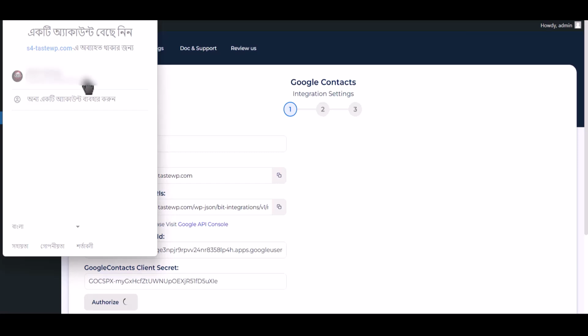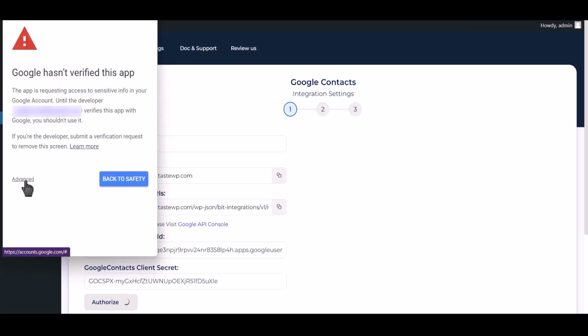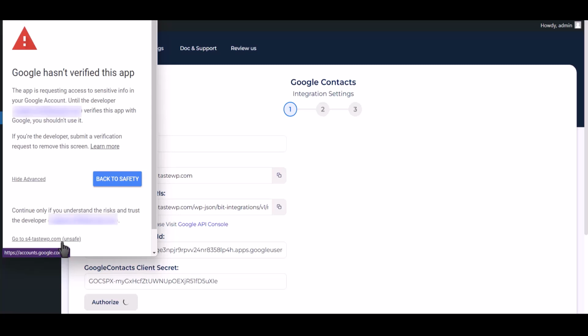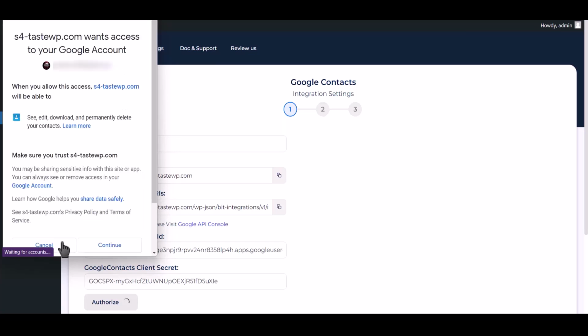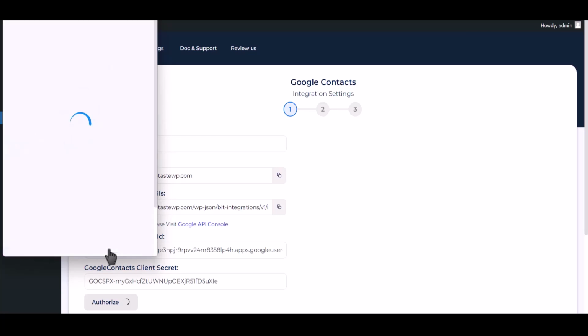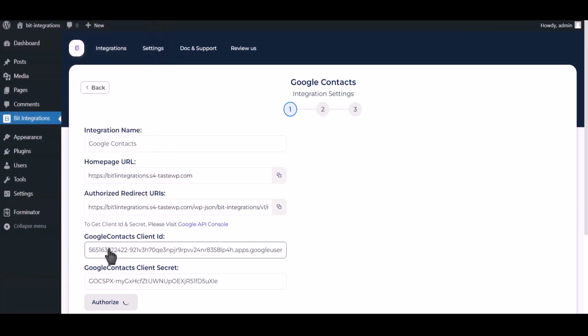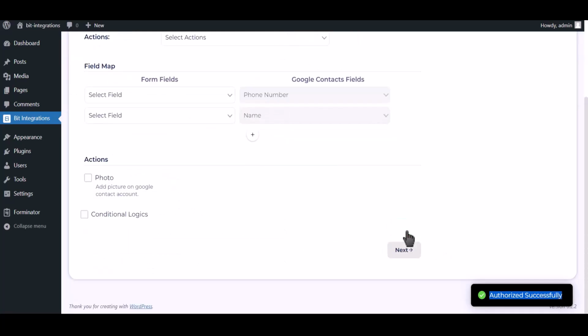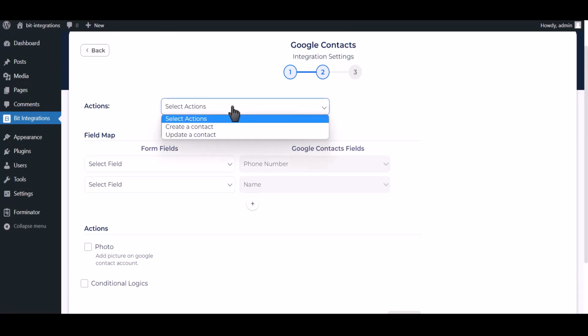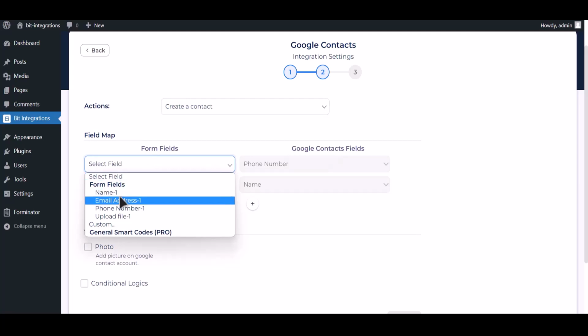Click on Authorize. Successfully authorized. Click on Next. Select Action Create Contacts. Map your respective fields.